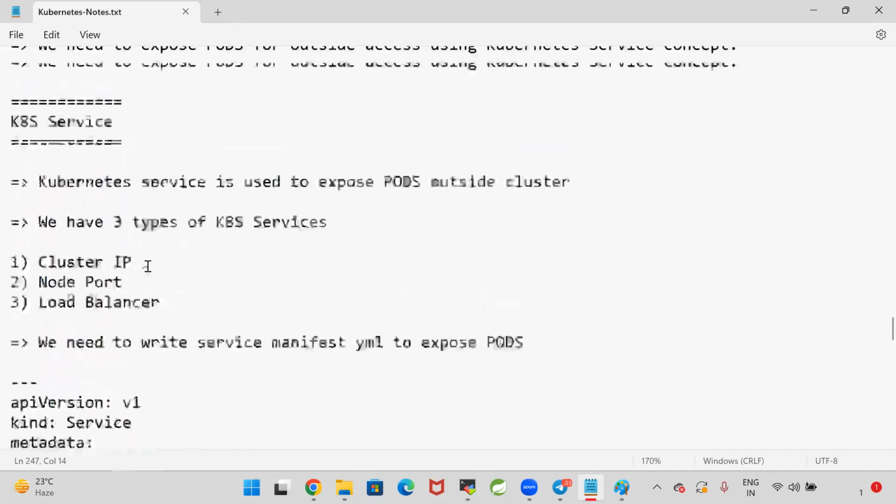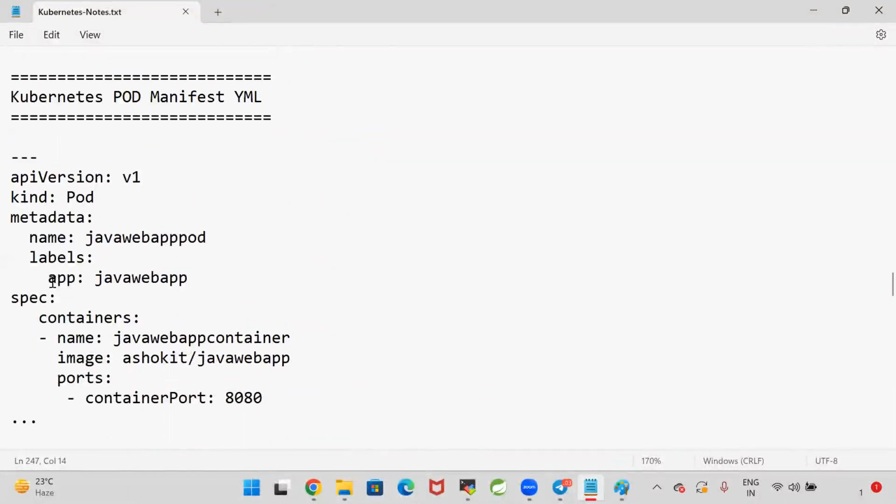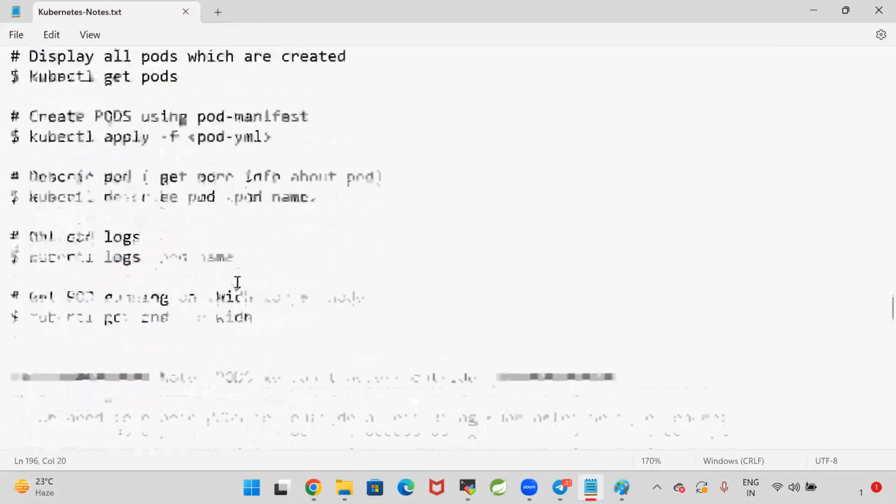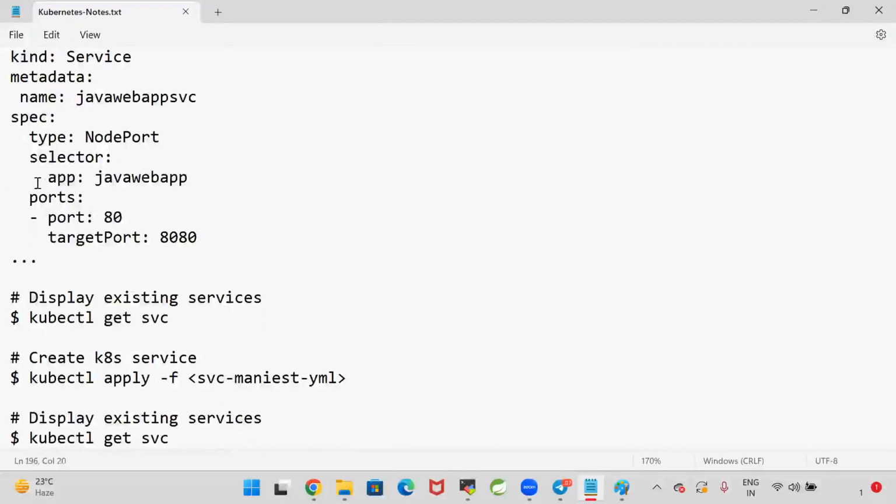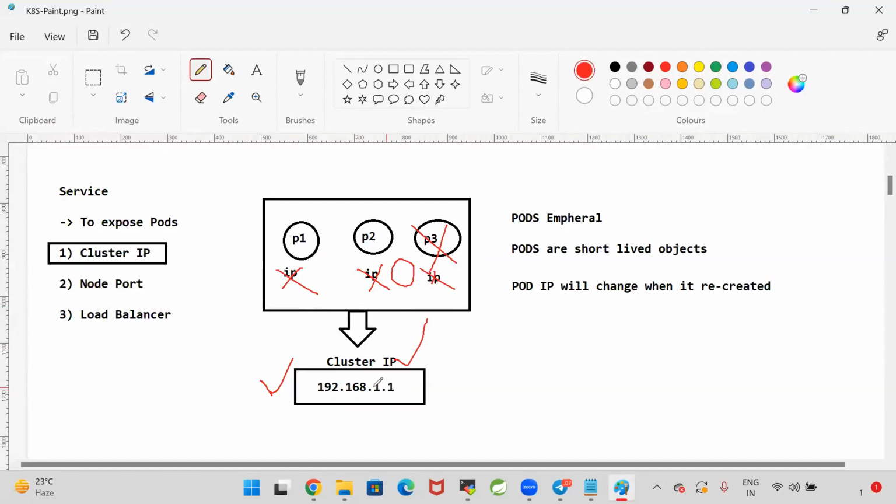Now, in the pod manifest file, if you observe, I have given the pod label as app: Java web app. In the service manifest, I have given selector as app Java web app. This is basically my pod label. So now here for service type, I can give node port or I can give cluster IP. If I give the cluster IP, then what will happen? One IP address is generated for my pods and this service is exposing all the pods. We can access this only within the cluster, but not outside the cluster. If I want to access my pods outside the cluster, I need to go for service type as node port or I need to go for load balancer.